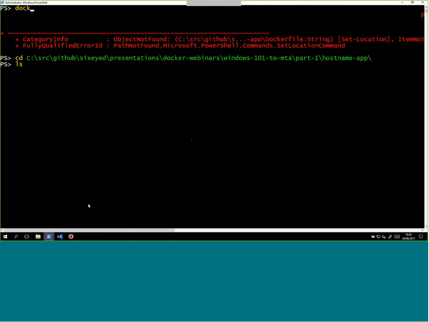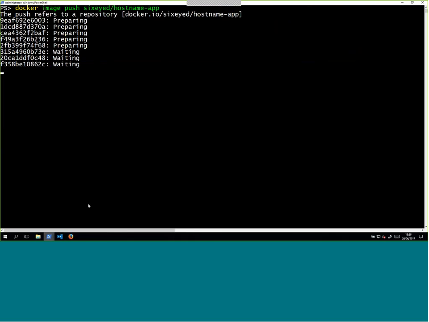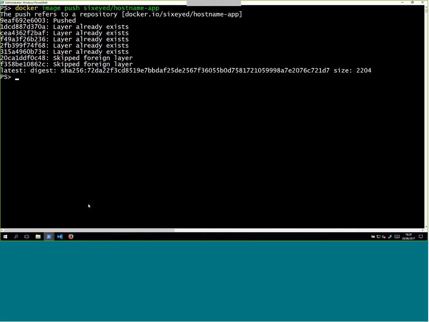And if I want to now, I can share that. So I can do Docker image push sixside, let's spell my username correctly, sixside hostname app. And what that's going to do is it's going to take my local image, because at the moment that image only exists on my server, and it's going to push it up to Docker Cloud, which is a public registry where anyone can go and get it.